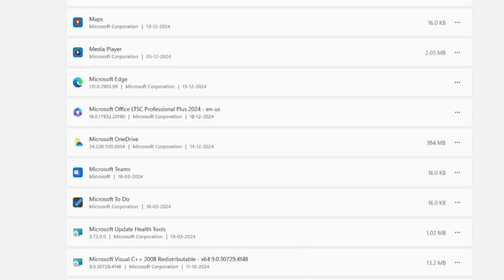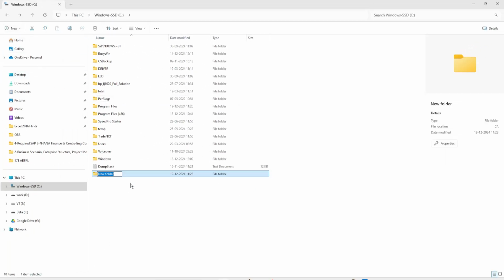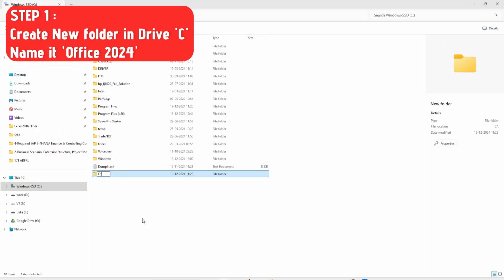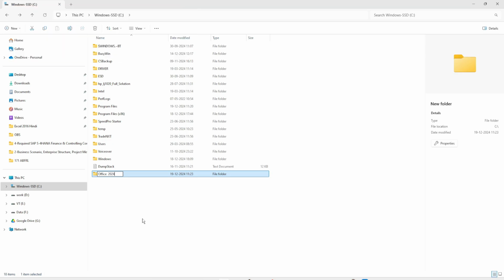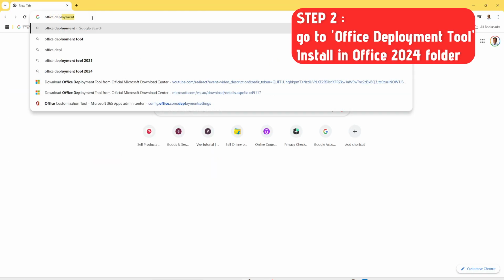Let us begin to install Microsoft Office. Step 1. Create a new folder in the C drive and give it the name Office 2024. Second step, go to Google and type Office Deployment Tool.